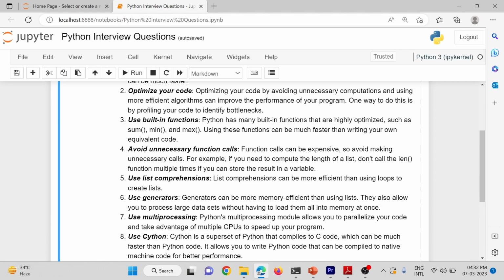Fourth, avoid unnecessary function calls. Function calls can be expensive, so avoid making unnecessary calls. For example, if you need to compute the length of a list, don't call the length function multiple times if you can store the result in a variable.